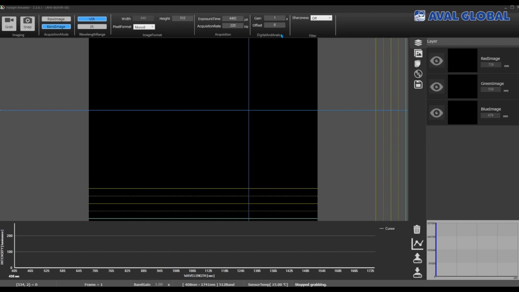In digital and analog, gain is the digital gain value of the output video. Offset allows you to set the offset value of the output video.